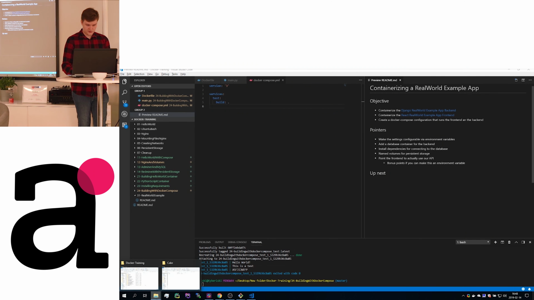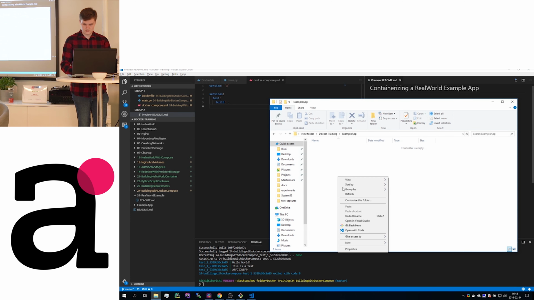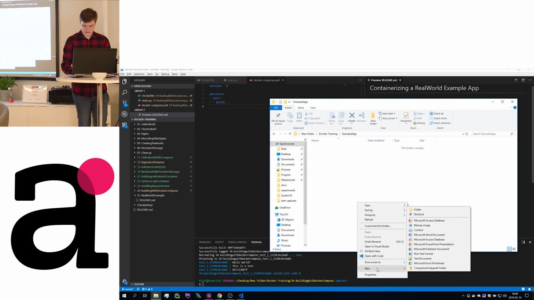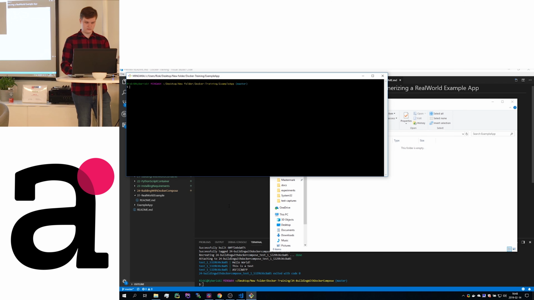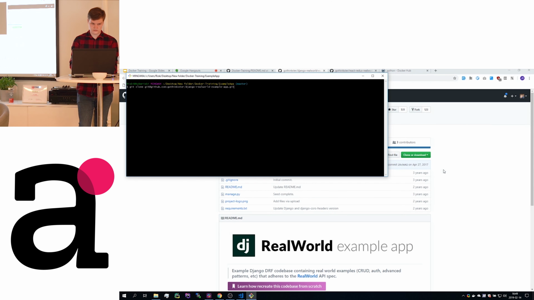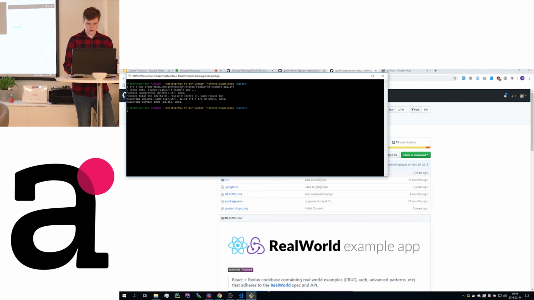Let's begin by creating a new folder, because then we need to clone the projects. And this is probably good to have so it's usable outside of Anders as well. So let's clone the Django. I have now cloned the backend, and now I clone the front end as well.